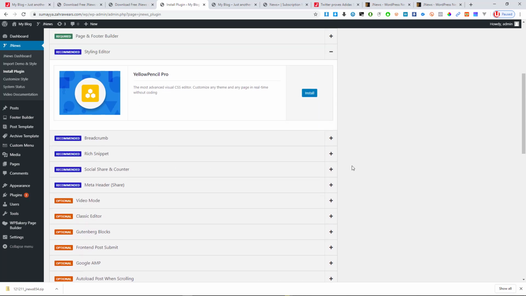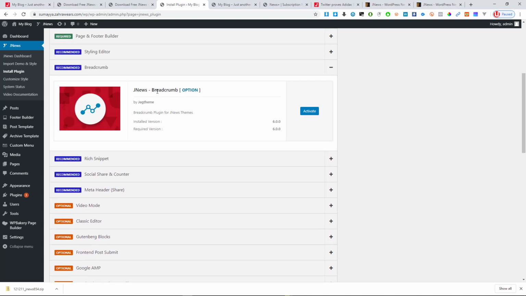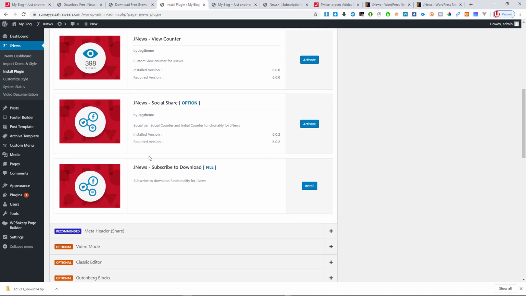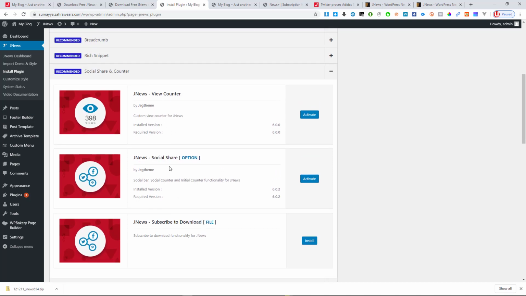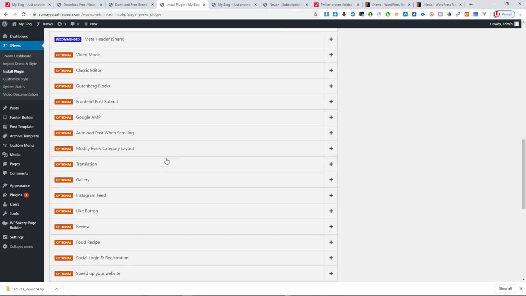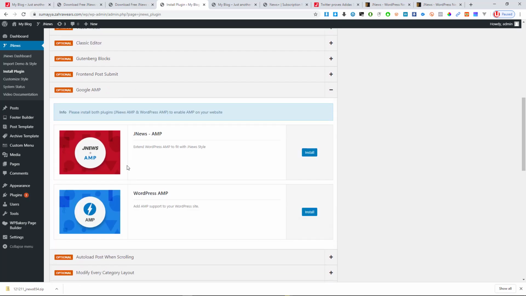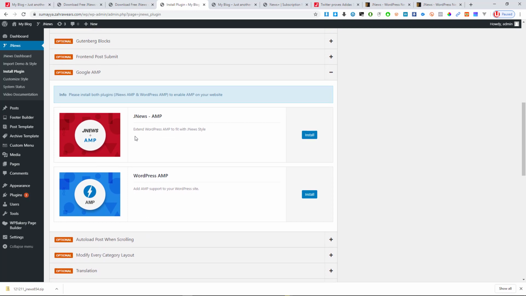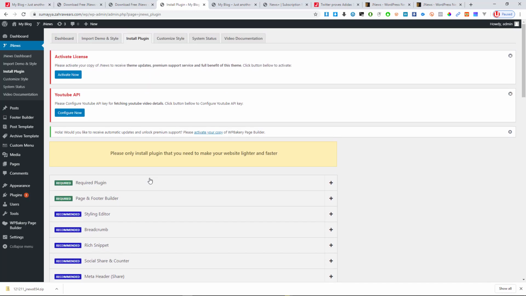Can you see? This is recommended, yellow pencil, and this one for Broadcamp is also recommended, and this one JSON Gload, and then these ones also for social media icons and the rest. They are all recommended. Social media counter, so you can just simply activate them if you want to. I'll just skip all that. This Google News that speeds up your theme, I'll skip them, and then I'll just come directly to import demo content. We shall come back for these.